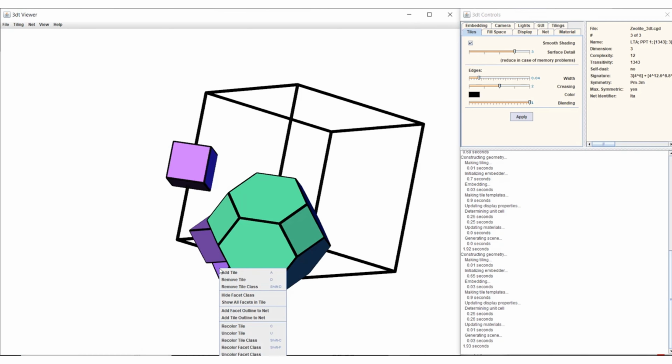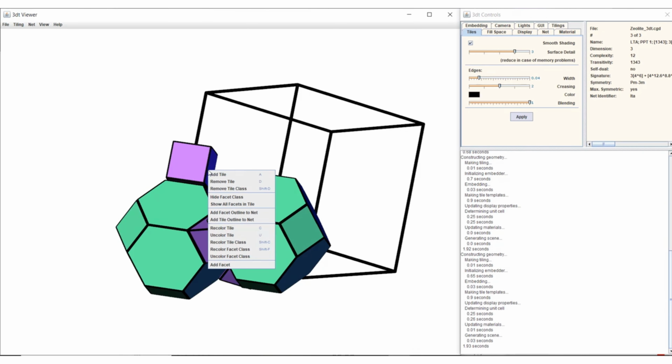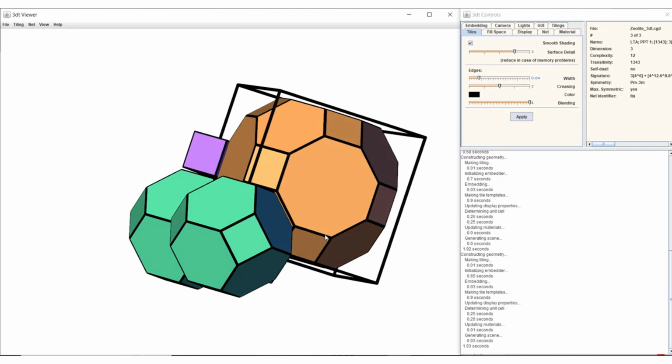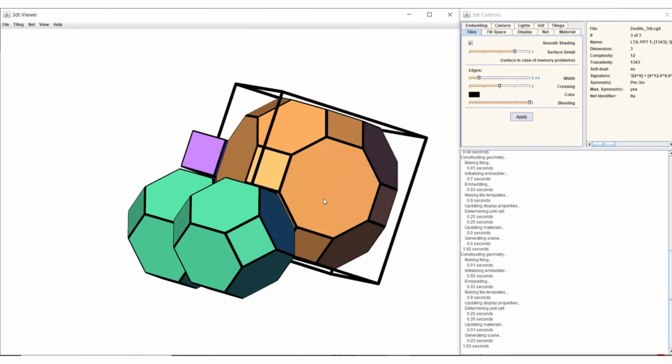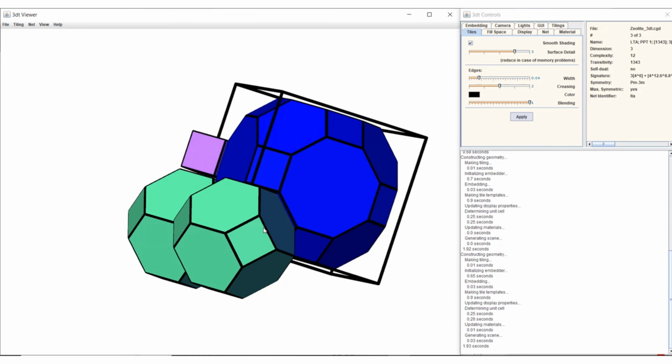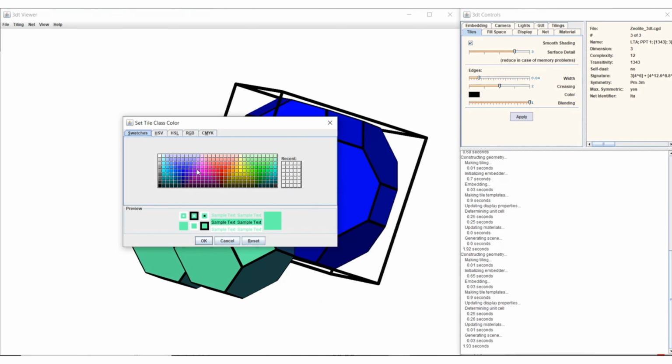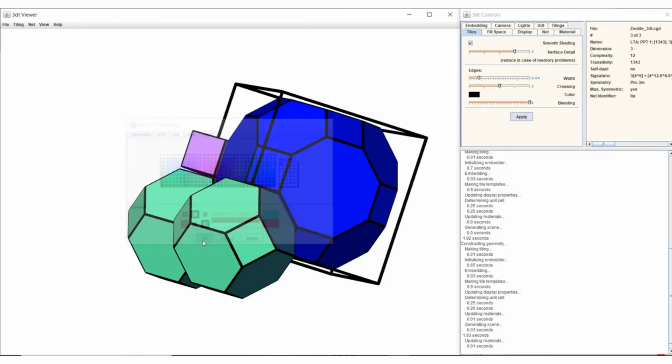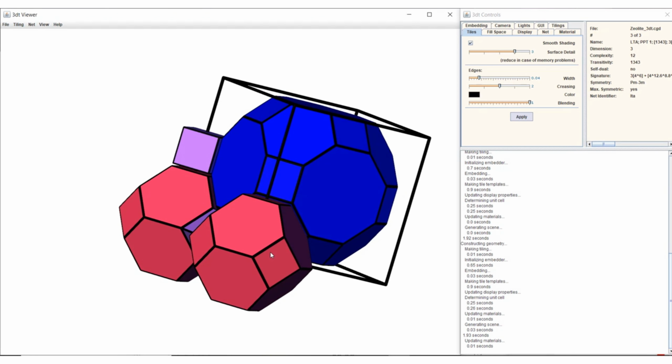So if I add a few more tiles back in, you can also recolor tiles by right-clicking. So you can say recolor individual tiles. So that will only color the one that I've just clicked. Let's change that to blue. Or you can right-click and say recolor tile class. And that will actually recolor all tiles with the same type. As you can see, that's colored all of the same T-top cages.